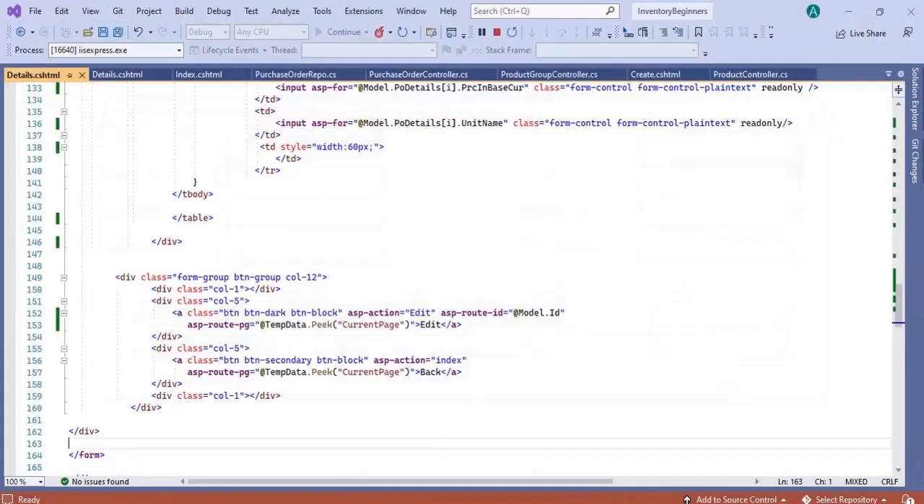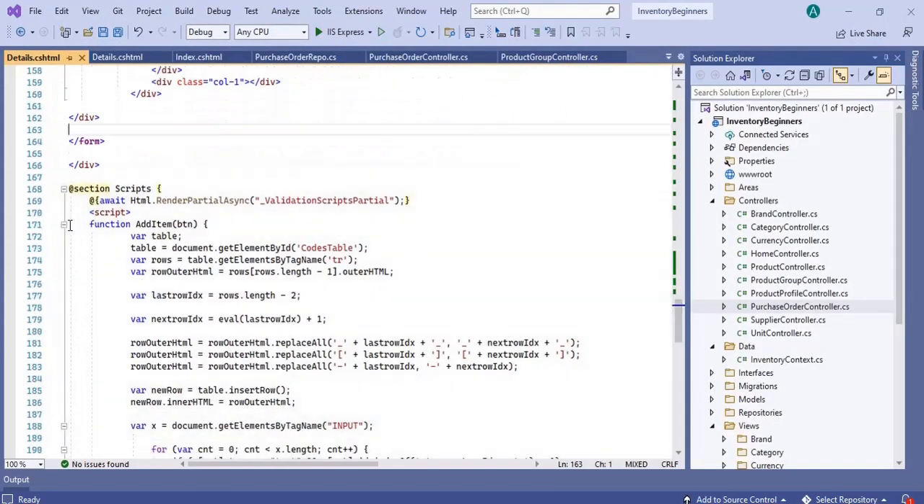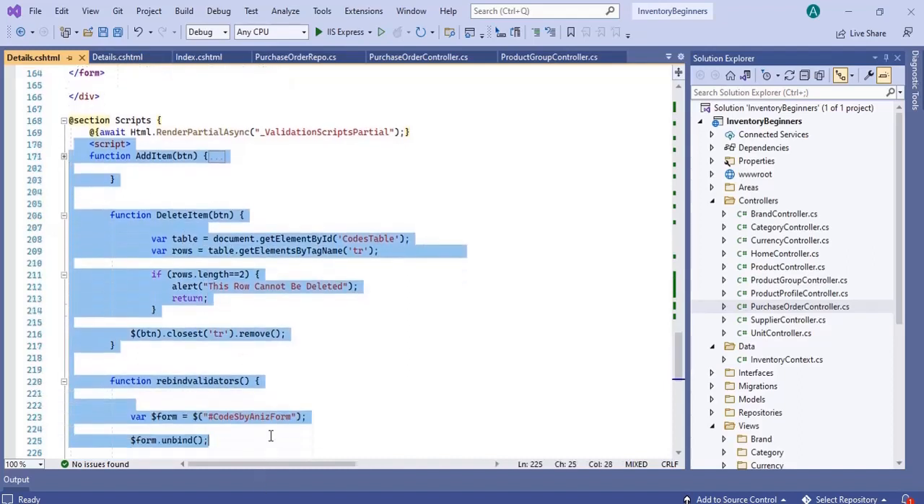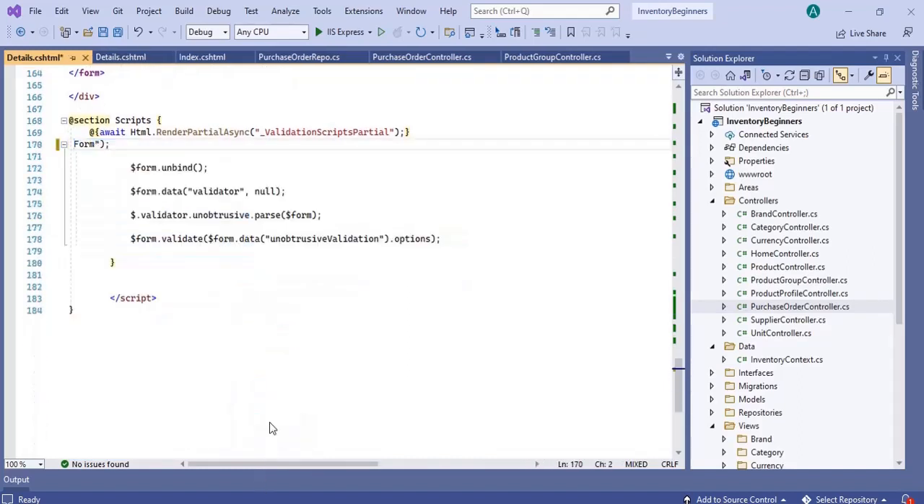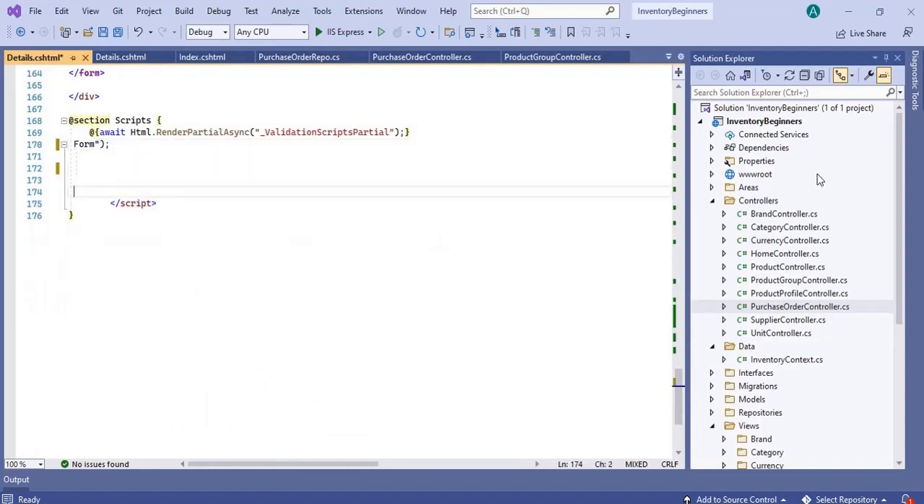After that, open the details.cshtml and scroll down to the bottom of the file and delete all the JavaScripts from this file. We do this because the detail screen does not need any JavaScripts, because we are not going to add or remove rows in this screen. All it needs are an edit button to forward the request to the edit screen and a back button to forward the request to the listing screen.